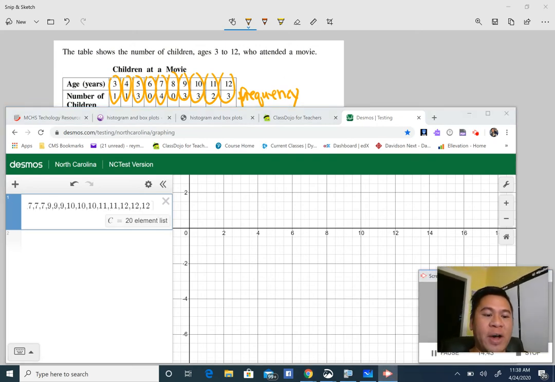Continuing with all of the values, I should have 20 elements here. If I add all the frequencies, that will be 20. That's 1 plus 1 plus 3 plus 4 plus 3 plus 3 plus 2 and 3. As you may see, there are 3 of those 12s, 2 of those 11s, 3 of those 10s, 3 of those 9s, none of those 8s, and so on.